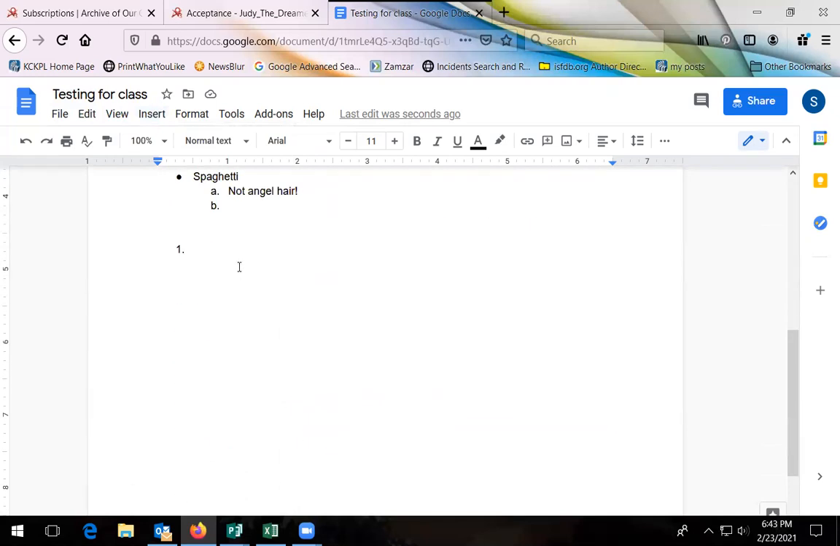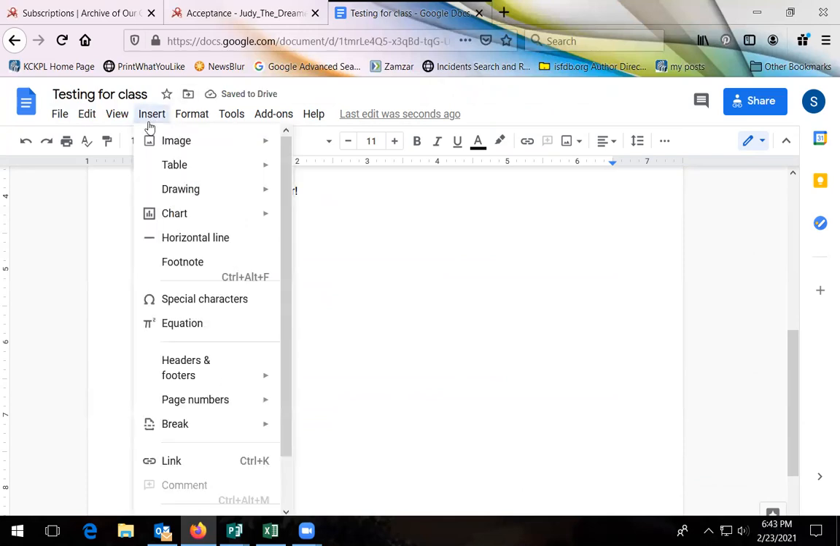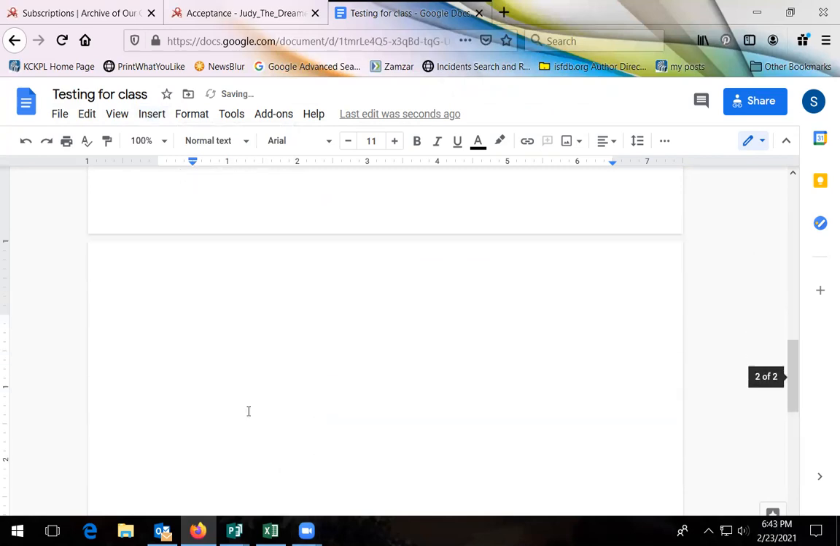Let's say I'm done with this page here, and instead of just hitting enter a bunch of times till I get down to the next page, I can actually insert a page break, and I will automatically be on page 2. Okay.